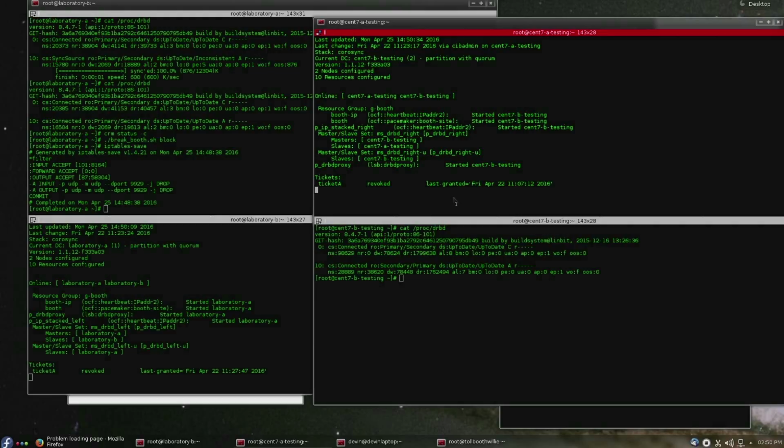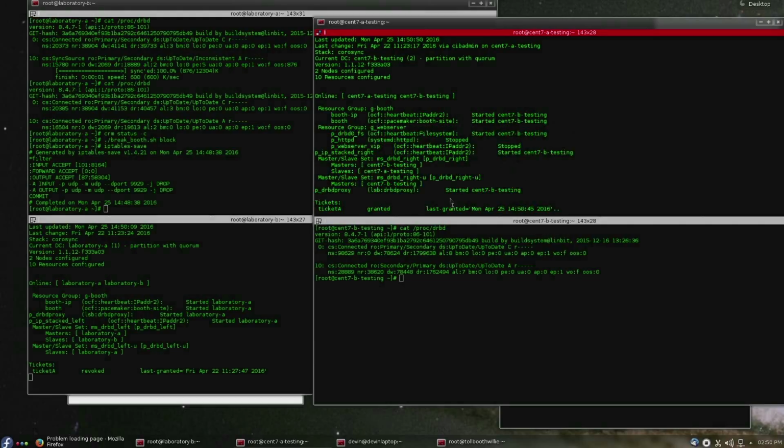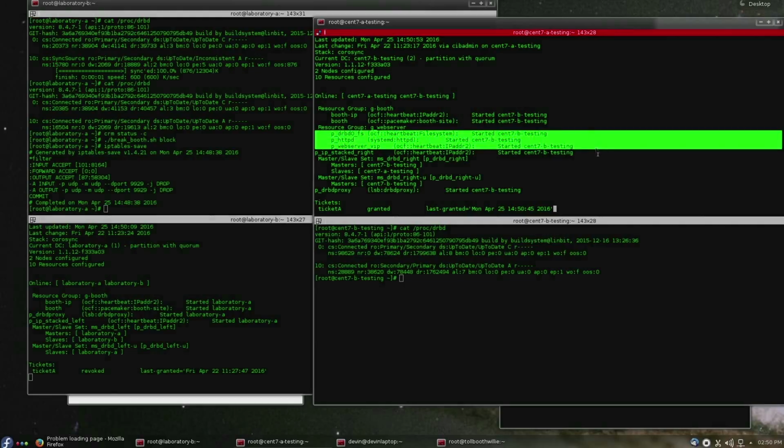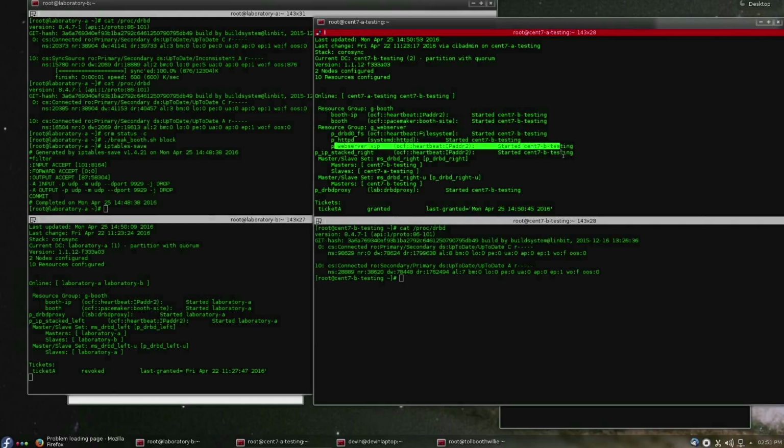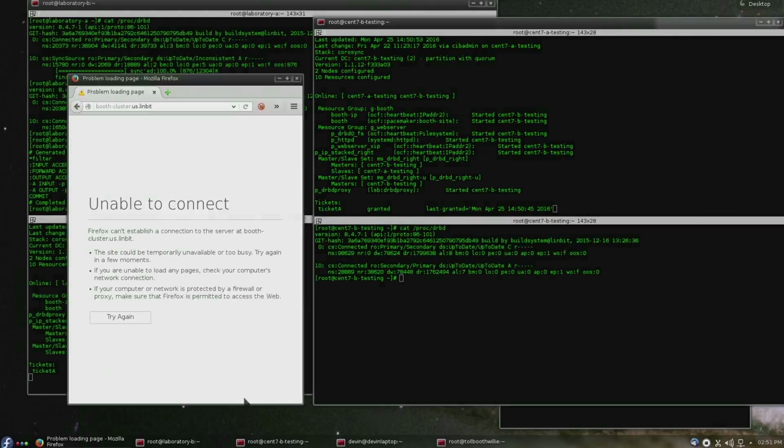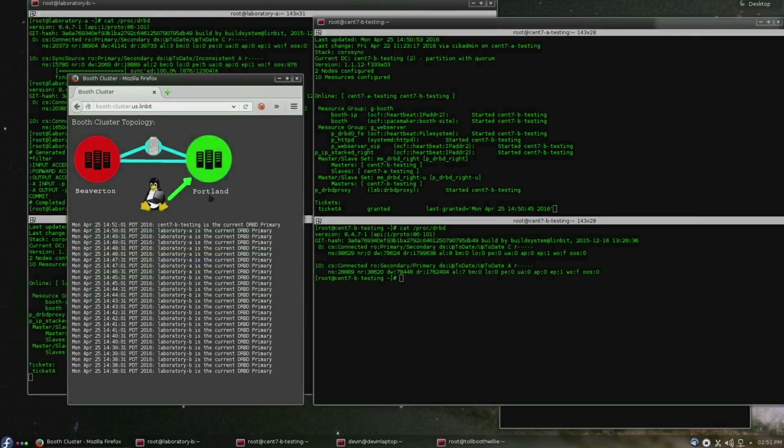Now, for this demo, I did stop the ports, but you could simply revoke the ticket manually and grant it elsewhere if you just want to move services, as per an administrative task. So now we see the file systems up here, web servers up here, and that's all running on CentB. We go back to our website, refresh it, and we'll see that our log is now different, but the old logs are still there. Those were replicated. All the data is still there, and our graphic now shows that the Portland side is active.